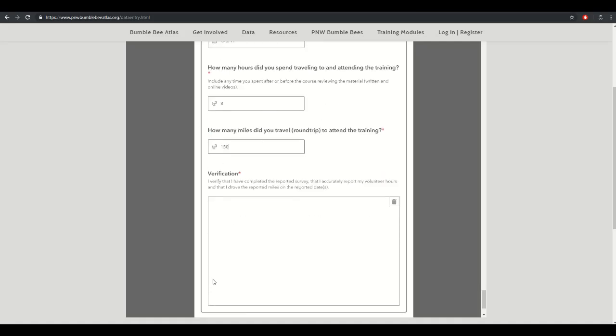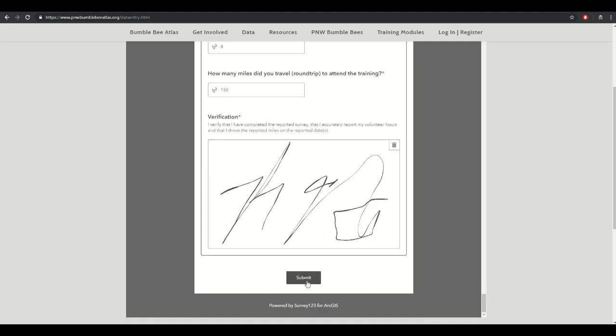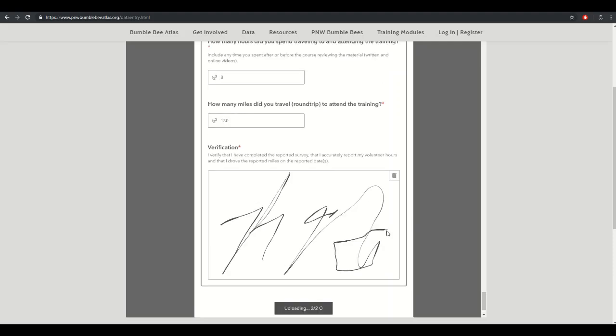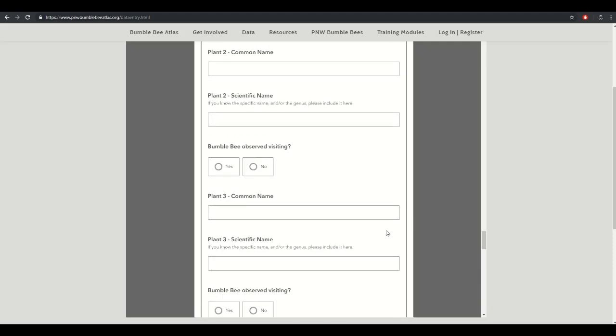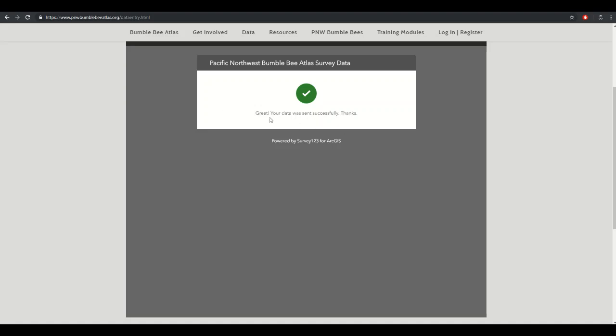After all that information is entered, you're going to sign your information to the best of your ability using this box or your finger and your mouse, and then you're done. You can just hit submit here. It'll take a couple seconds to submit, and then you will get a confirmation page here telling you the data was submitted successfully, and you should also receive an email in your inbox letting you know that your data was received. And that's it, you're done.